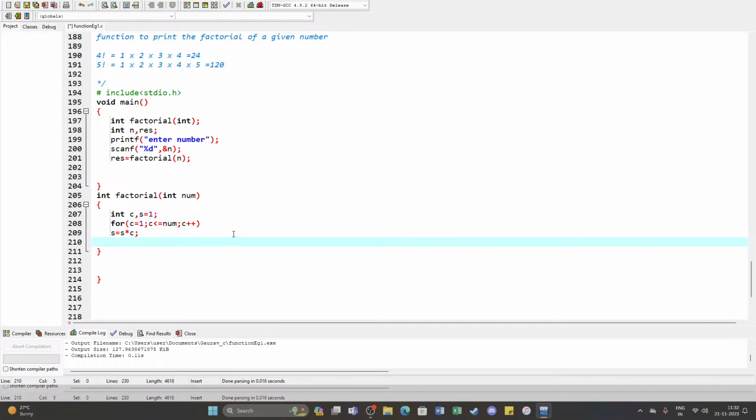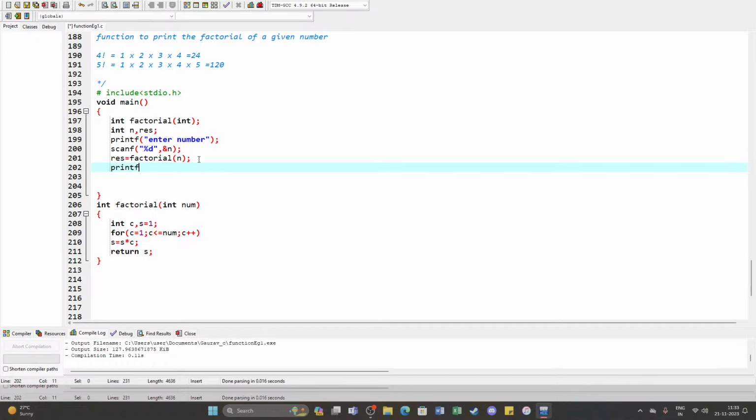Now after this I want to return the result from where I called it. So from where I called it, from here I called the function. So my result will be again going to this place. It will be catching into a res, and in the main we are printing the value.